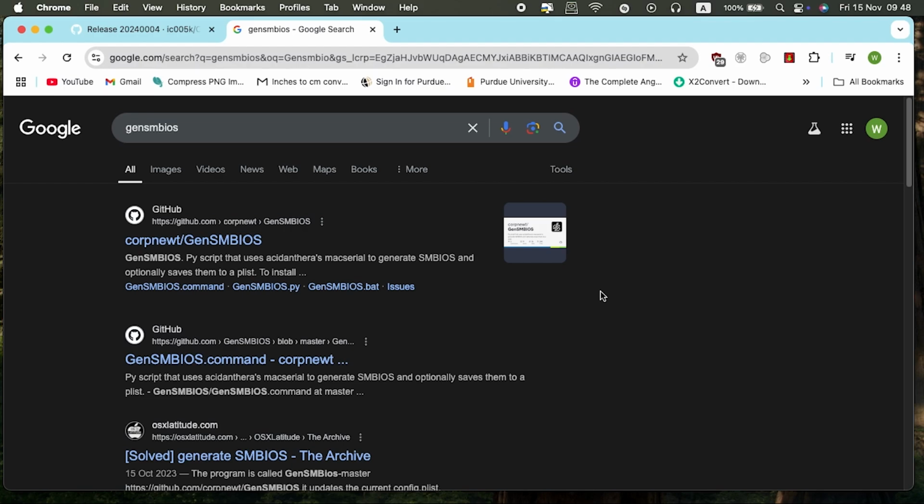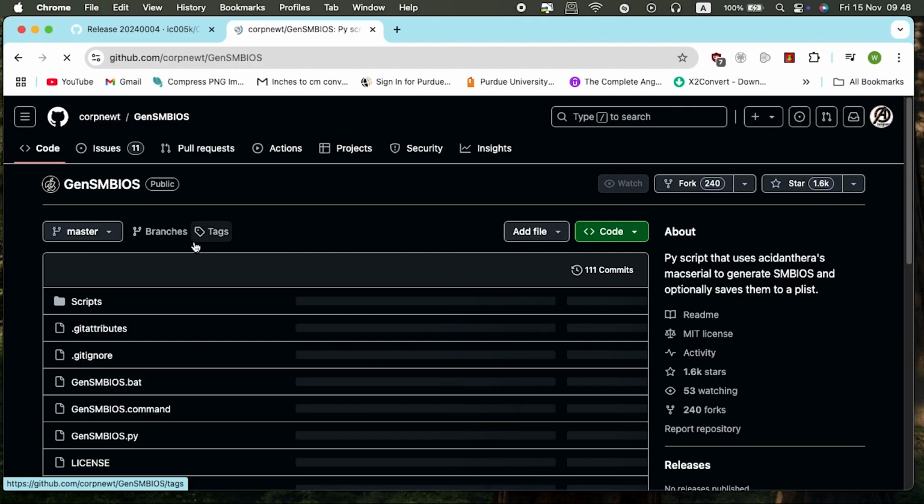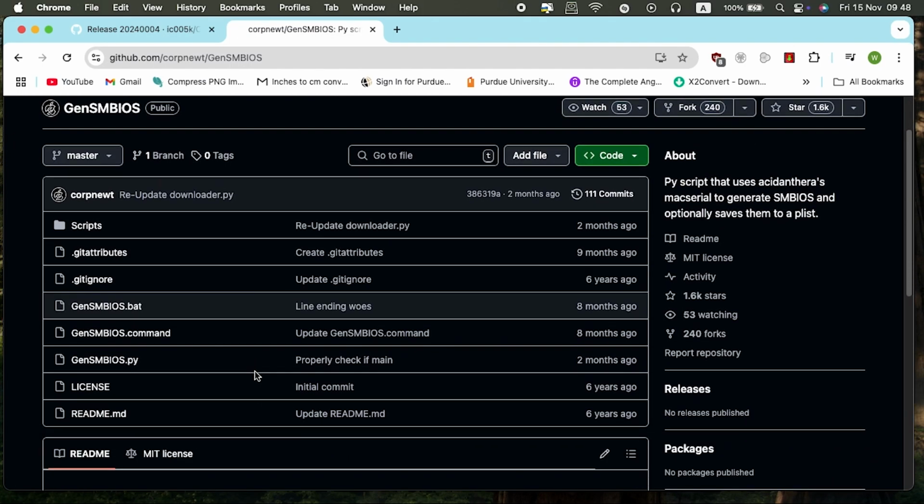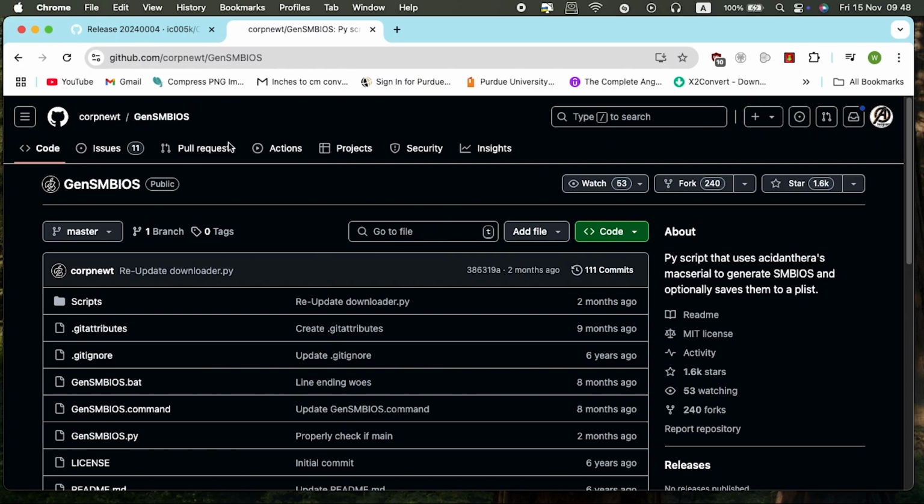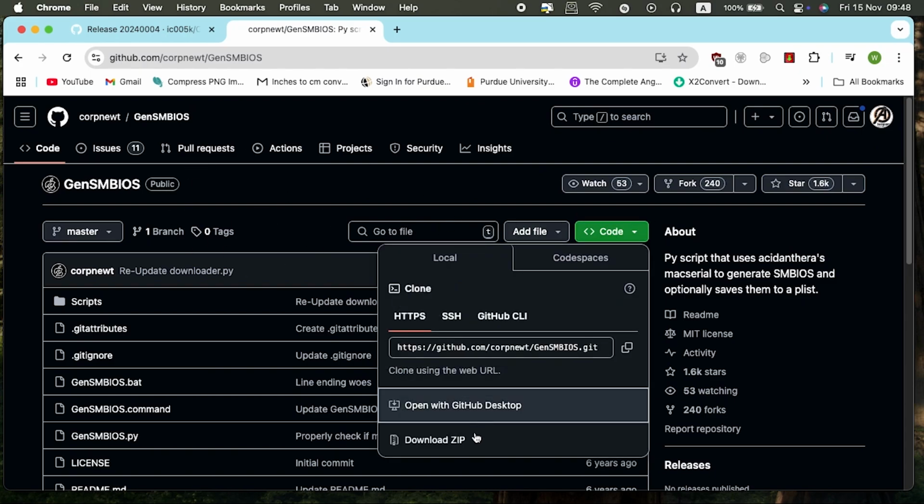And to get that, we'll also go back to the Corpnut repo. Then we shall download the GenSMBIOS. Then I'll be showing you while we proceed how to use it. So to download, once you come to this section, just click code, then click download zip. So you do not need to worry because all these links I'll be providing in the description below. So once you have downloaded the GenSMBIOS, now we are set to have all our prerequisites.